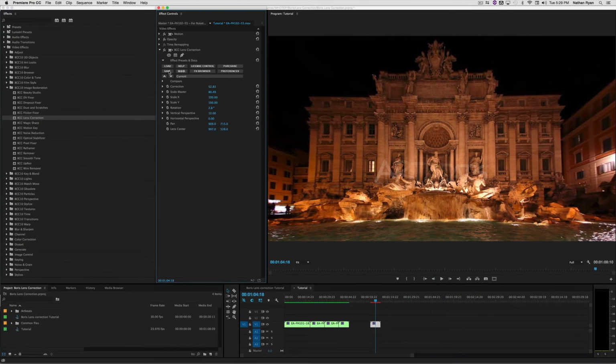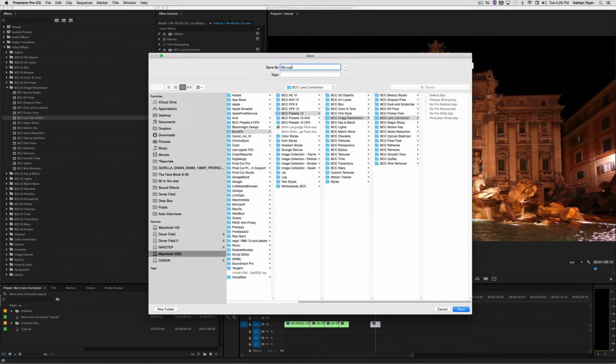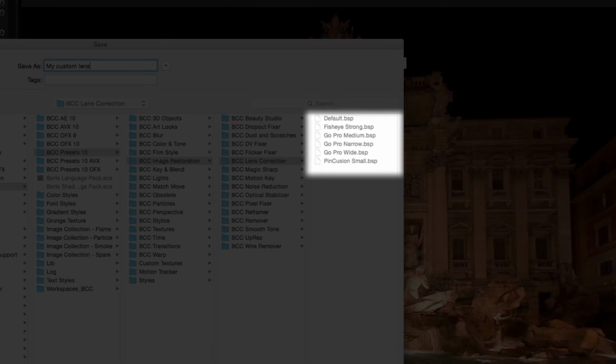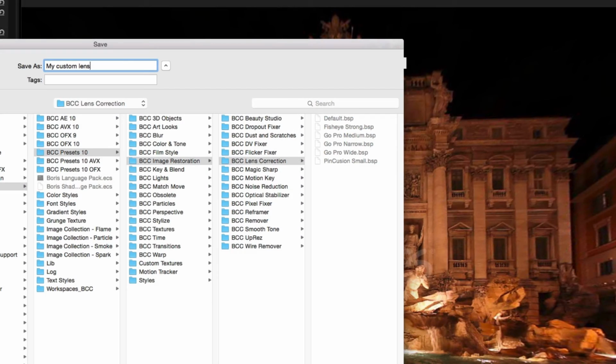As with all Boris effects, you can save custom presets for use on other similar clips. This filter comes preloaded with several useful presets, which can be used on things like GoPro cameras, which use very wide lenses and are becoming more and more common.